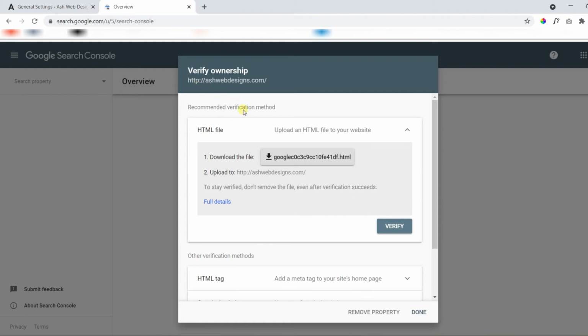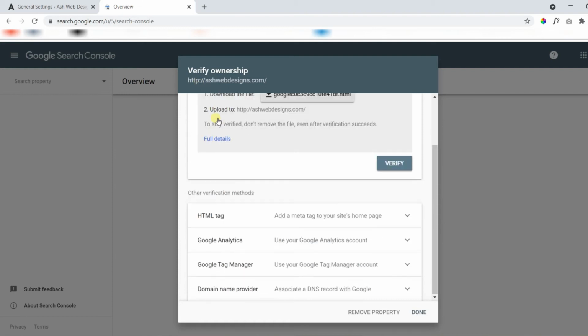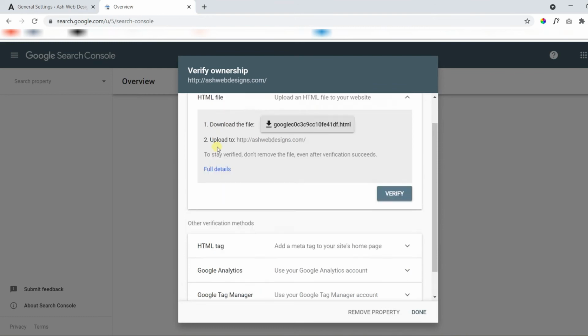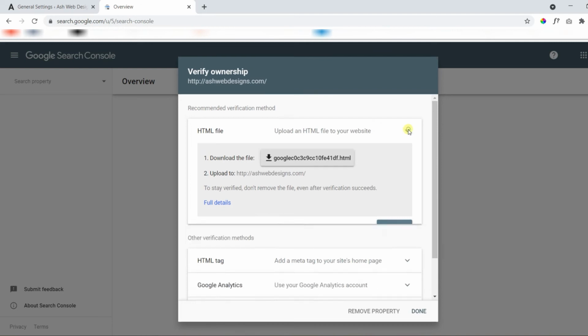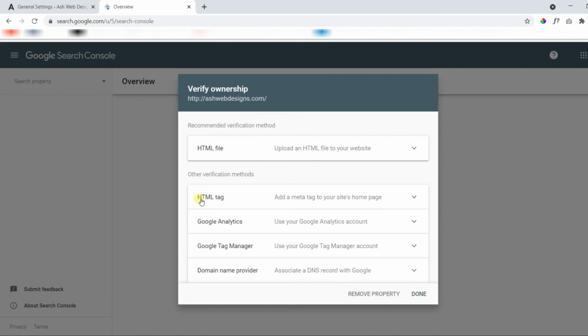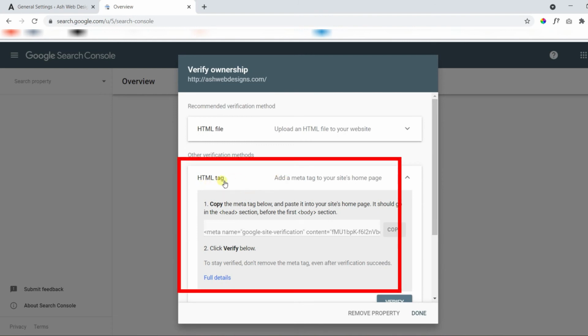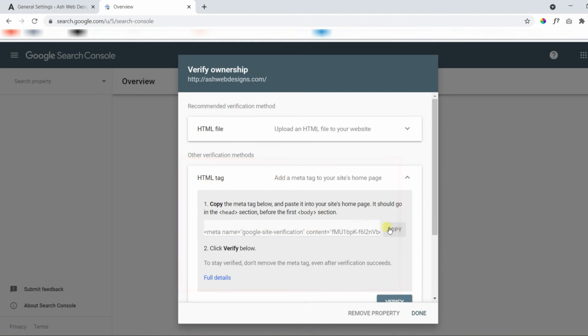Now it's saying that you have multiple options to choose from for the verification and the HTML file is the recommended one. But we are not going to choose the HTML file method. We are going to choose the HTML tag method. So click on HTML tag and copy this tag. It's saying that it should go in the head section before the first body.